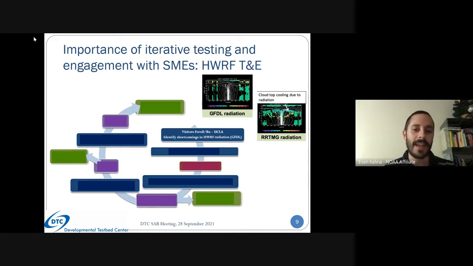And you can see in those two upper right plots, near the top of the hurricane, this is a zonal cross-section through the storm, that there's very little cloud top cooling created at the anvil level within the storm compared to what happens in the RRTMG radiation package. And this was known to be a deficiency within this package after these results were shown. So click ahead twice, please, Jenny.